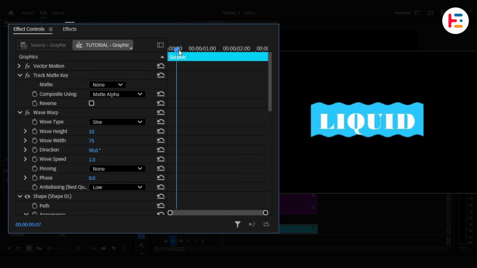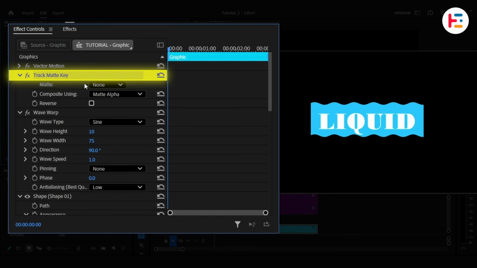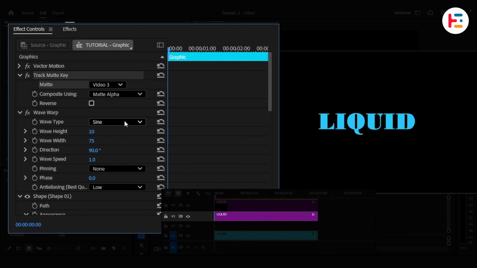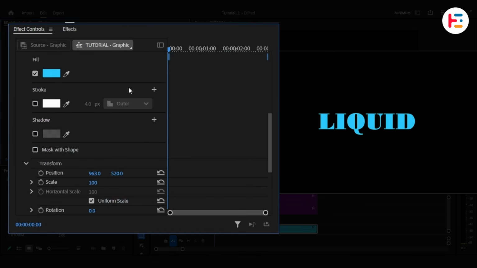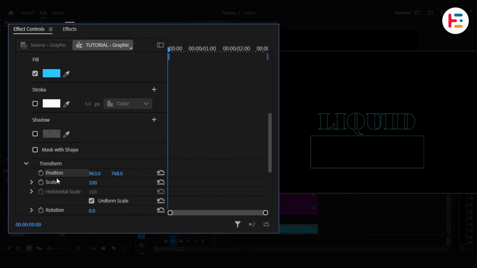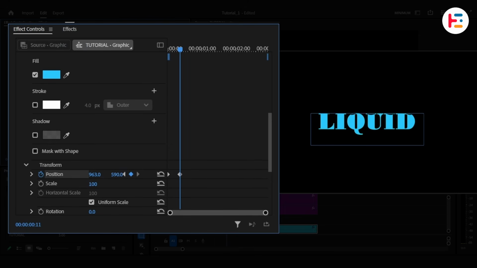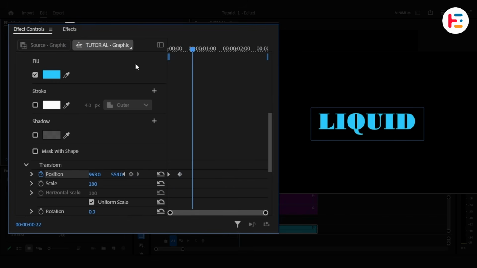You can already see that smooth wave animation starting to take shape. Now in the Track Matte Key settings, change the matte to Video 3, which is the track containing our filled text layer. Next comes the animation. Let's animate its position. Start by increasing the Y position and create your first keyframe. Move a few frames forward, then lower the Y position until the animation reveals about half of the text. Of course, if you prefer revealing the entire text, feel free to adjust it to match the style you're going for.